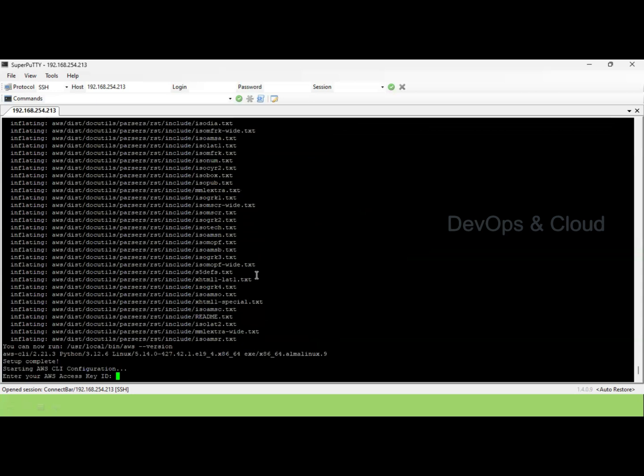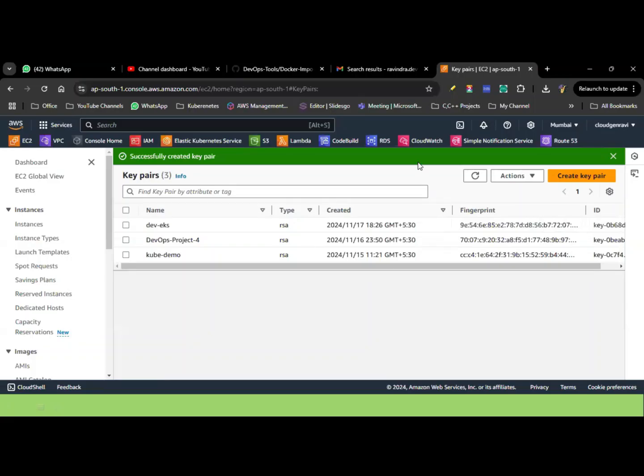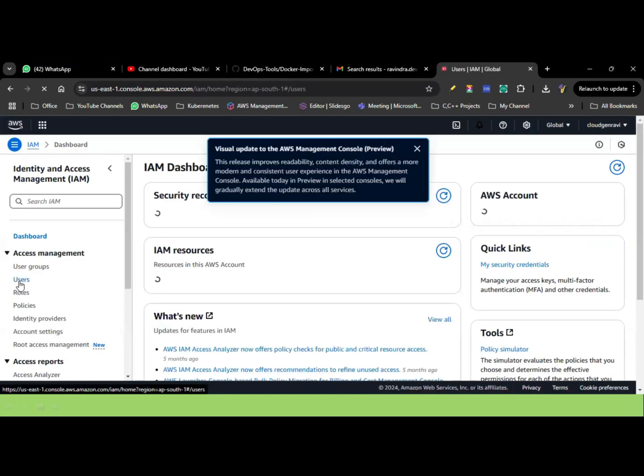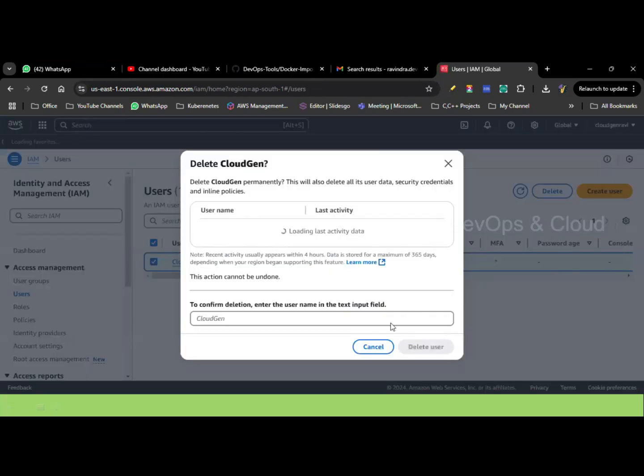Yes guys, see, now it's coming to the AWS configuration location. Here we need to add the access key, key ID, key password, and region, and default format. So now come here. Yes, now be in the IAM. This is important. We need to click on users. I already have this one, I'm just going to delete this one.